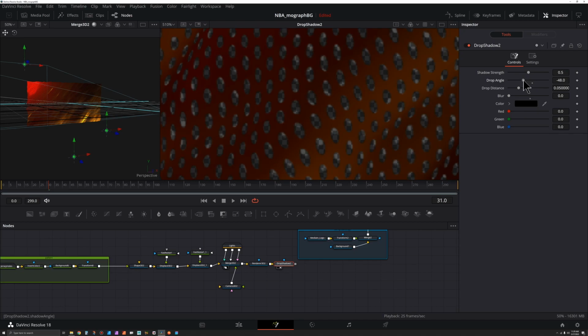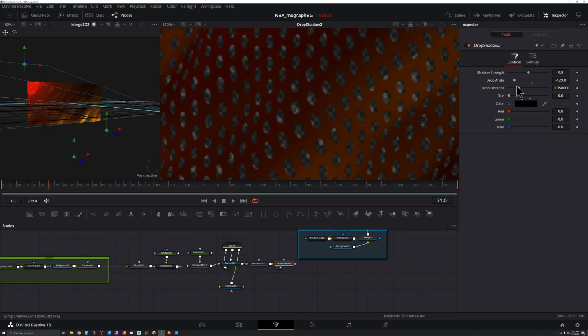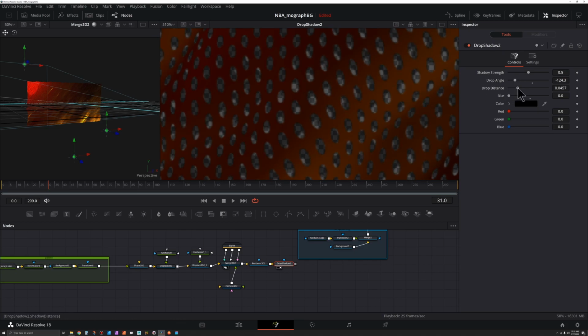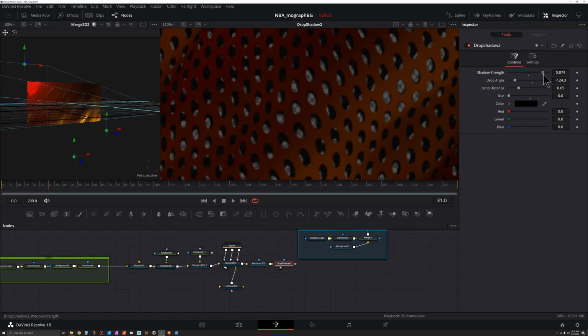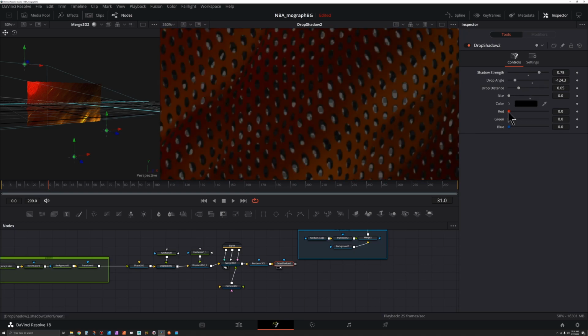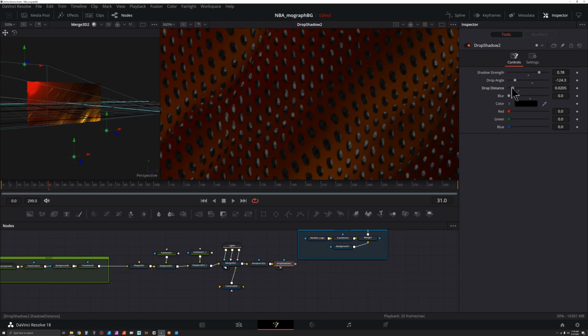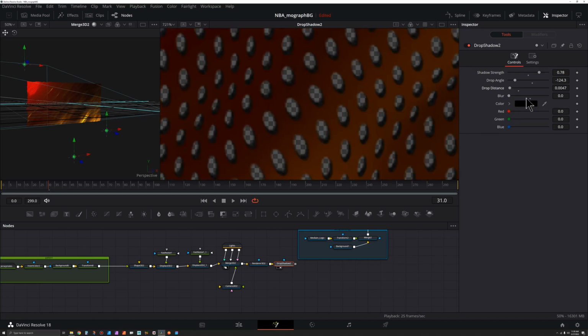So what I want to do is adjust the angle, and I'm going to hold down Control once I get close and start dragging it. Okay, so let's take the drop distance and also change that. And you could adjust the shadow strength. That'll make it a little easier to see. Keep bringing this distance down. All right, something like that.